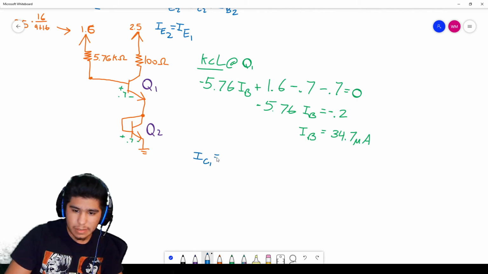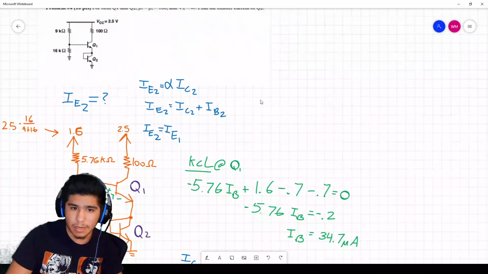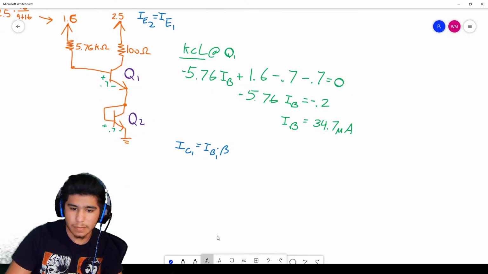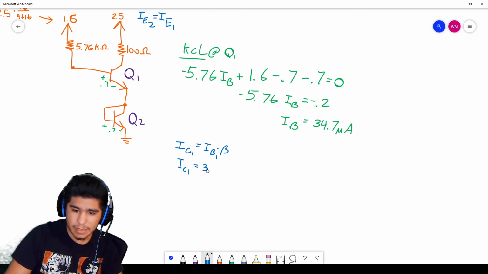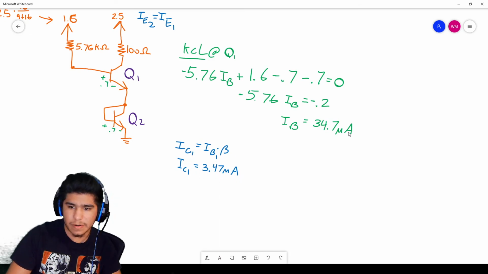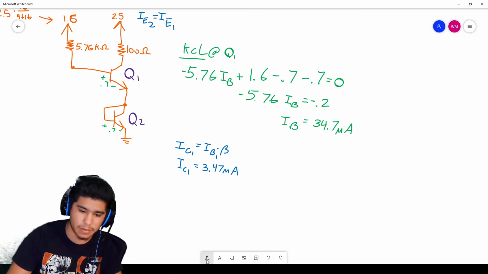So we have IC1 equals IB1, well, that's just IB, times beta. They gave us beta to be 100. So we get IC1 equals 100 times that, which is just going to be, I believe, 3.47 milliamps. This is usually in the normal range we get for a collector current, and this is also the normal range for a base current.